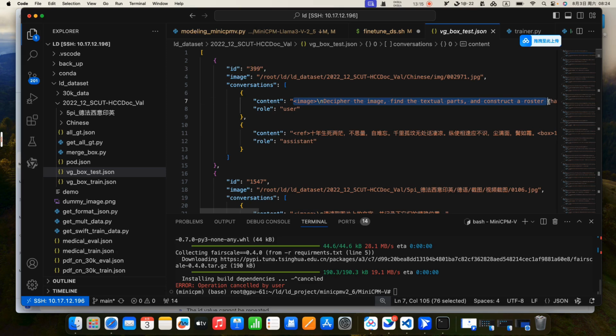Next, we can see the second dictionary has a role field. Its role is written as assistant. It represents the model's output. Since we are training here, this should be the expected output of the model, what we expect the model to output, the statement that the model learns. So the content field behind it is what we need the model to learn, of course.